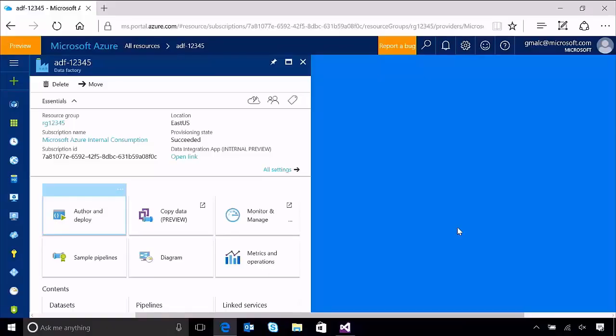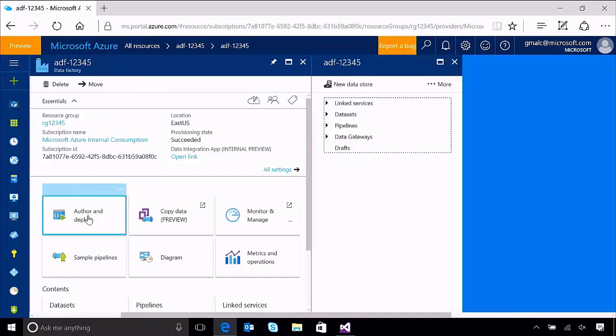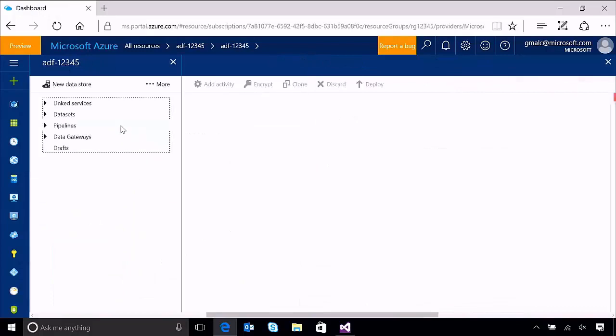So here I am in the Azure portal. There's a couple of ways that we can create pipelines. One of the ways we can do it is in the portal. And you can see I'm on the blade for my Azure Data Factory. And we'll go into this author and deploy section here. And you can see that what I get is this blade here with linked services, datasets, pipelines, data gateways, and so on. So all the different components that I might want to create.